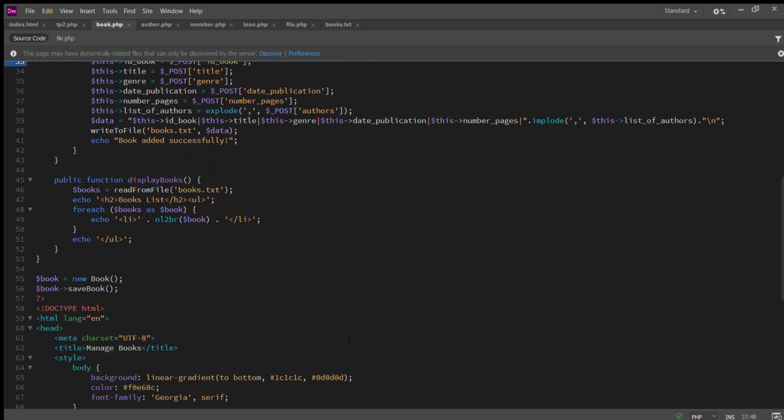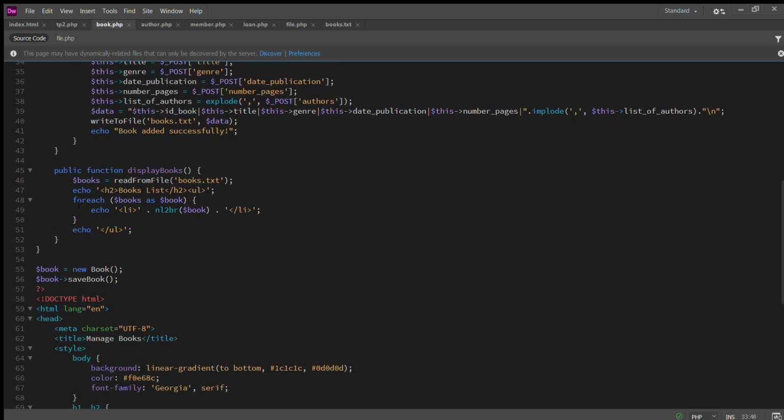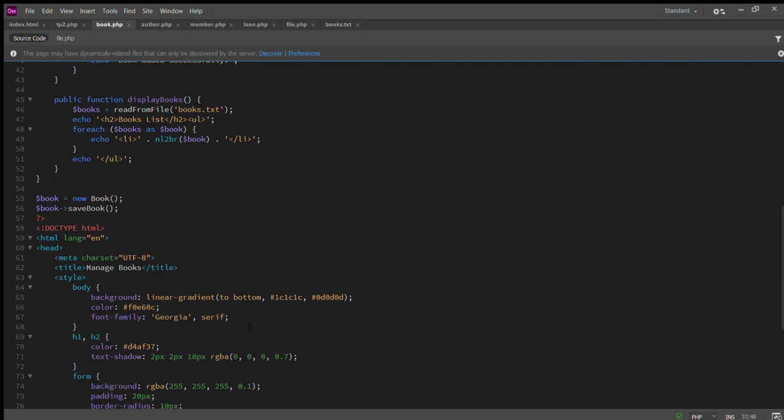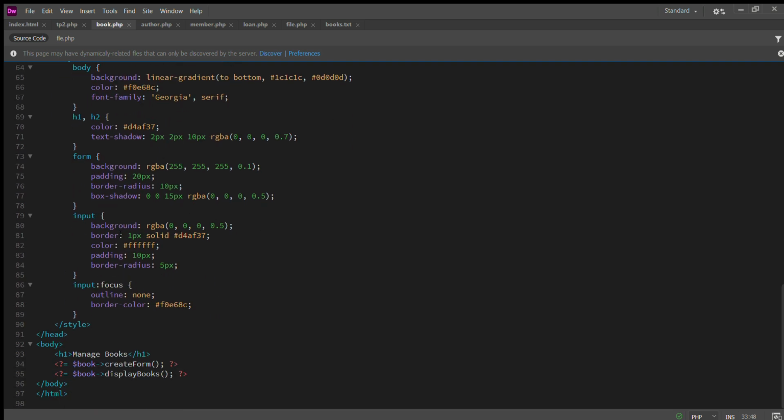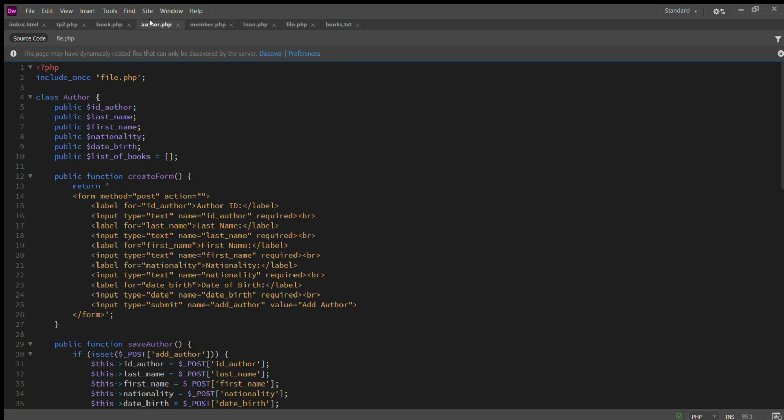And the public function for displaying books, since we have to display them in the list. I used a normal function just like we used to do in JavaScript. And this is the HTML file with the CSS styles and the create form. We just use the functions here. Let's go see the second object-oriented class, author.